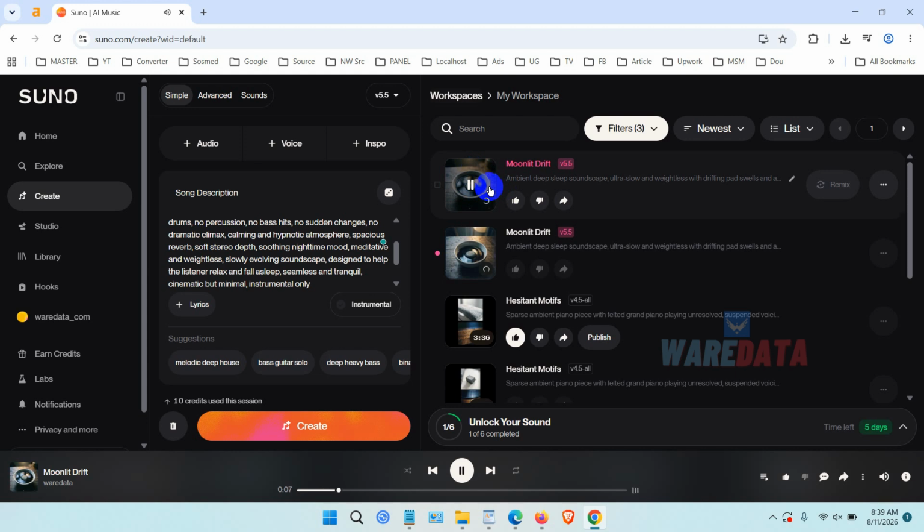Okay, and you can play the second. This is still loading and still being processed. And this is still loading and still being processed. We can also download the file after this finishes.